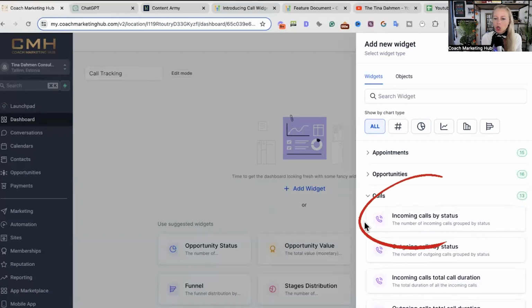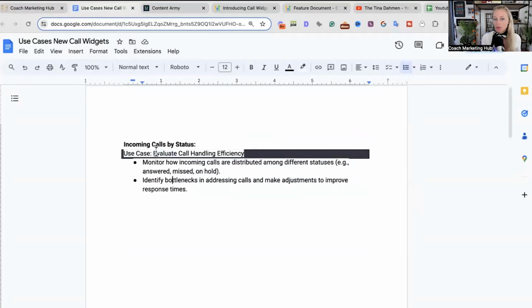The incoming calls status, the number of incoming calls grouped by status. Why would you want to use that? Well, maybe you want to evaluate your handling efficiency, right? You can monitor how incoming calls are distributed amongst different statuses. For example, you answered them, you missed them, they will be put on hold, things like that. Or you want to identify the bottlenecks in addressing calls and make adjustments to improve response time.